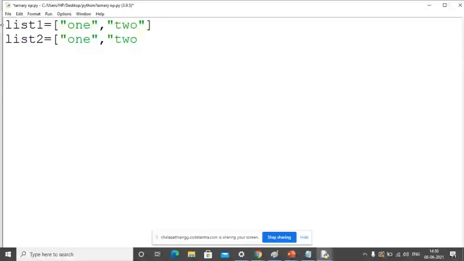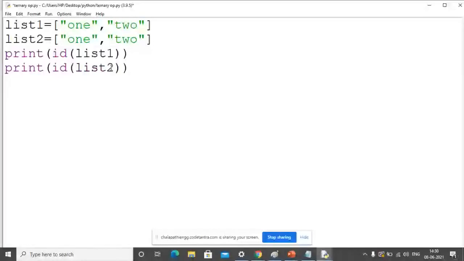I'm printing the ID of list 1, and also printing the ID of list 2. And then I am checking here, print list 1 is list 2. So what will be the output for this? Is list 1 is list 2?